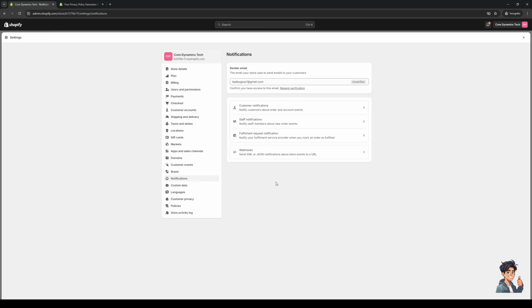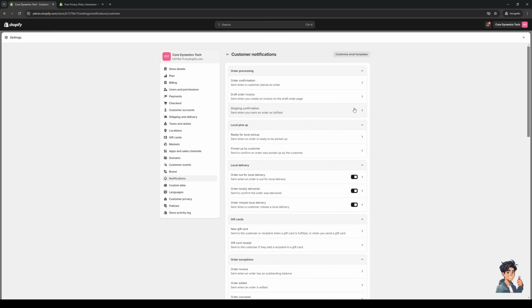And then here you'll see that there are a bunch of different options to choose from. The one that we want to opt for is customer notifications. If you read the description carefully, it says you can notify your customers about order and account events. So basically all the goings on that happen with their experience with a Shopify store. So I'm going to click on this like normal. And then from here, you'd want to look for the tab that says email.